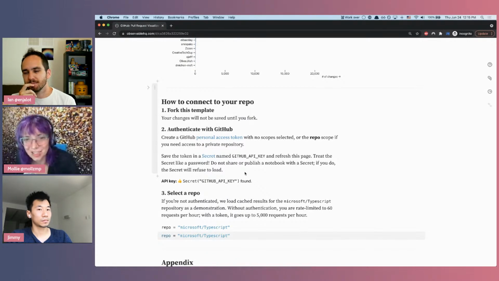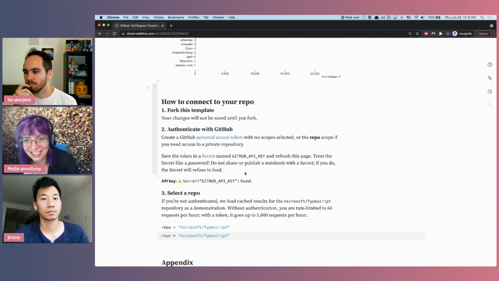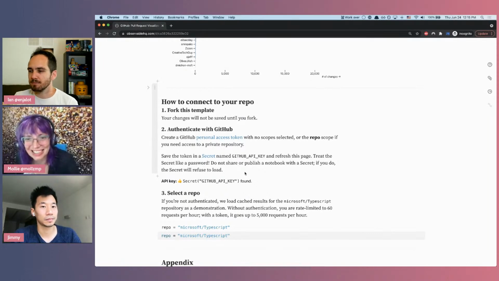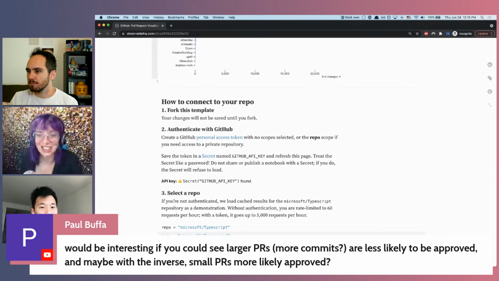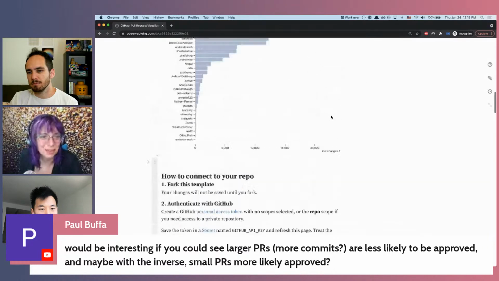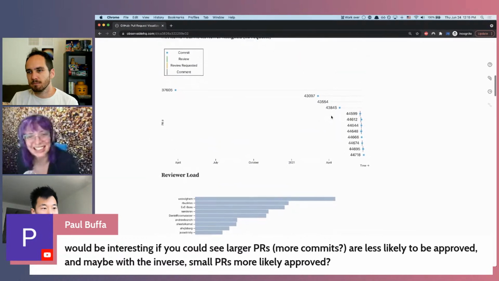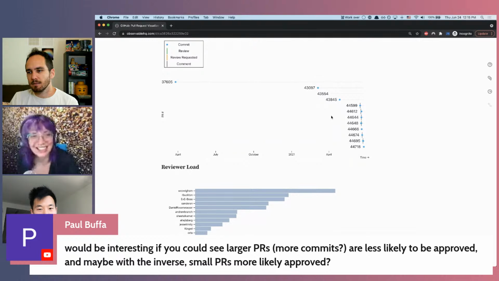And then I was just looking to see if there were questions. Oh, this is kind of an interesting one. It's not what this is showing, but I'm just going to surface it. It'd be interesting to see if larger PRs, with more commits, are less likely to be approved, and maybe the inverse. Yeah, I agree. That would be interesting.